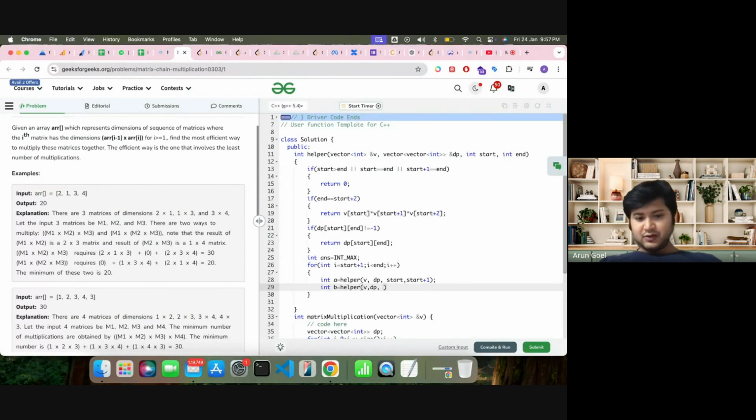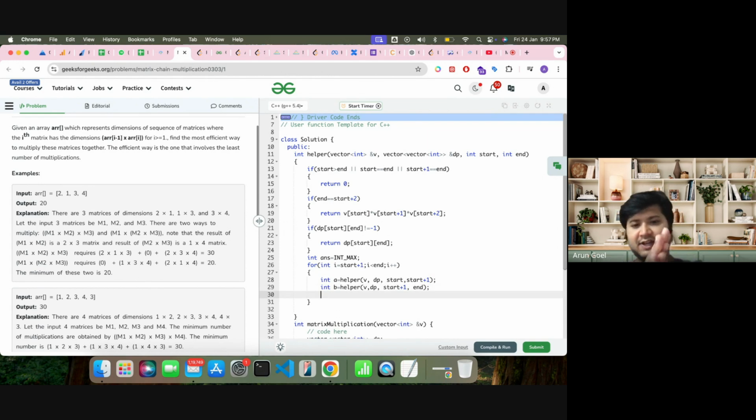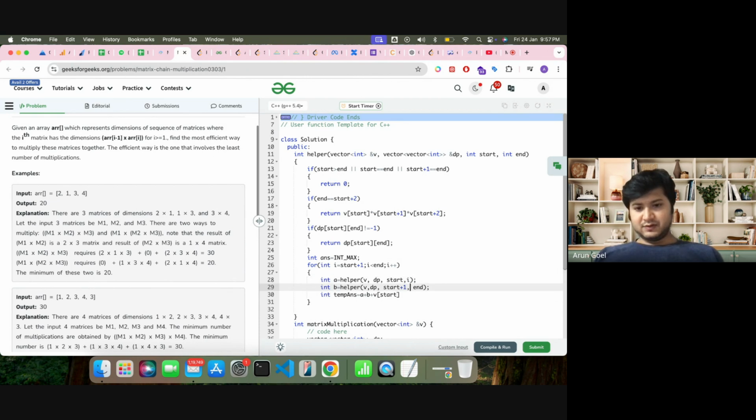Then what is the second? So start for the second matrix is start plus 1 comma end, right? What is the final answer for this? The final answer is int temporary answer equals a plus b plus, now you have to calculate it for your own end, right? Which is V of start. No, this is not going to be start plus 1. This is going to be I, and not I plus 1. This is going to be I, and this is going to be I again.